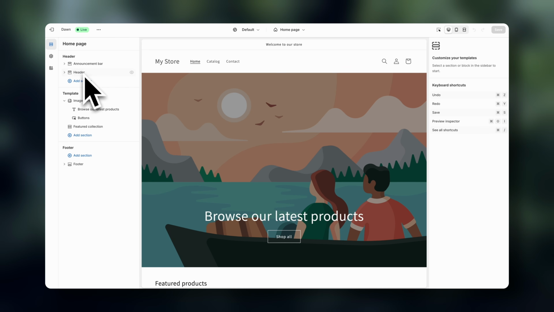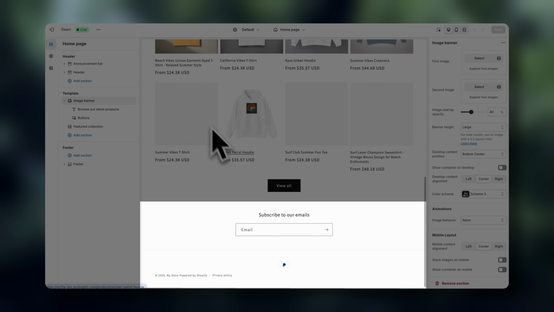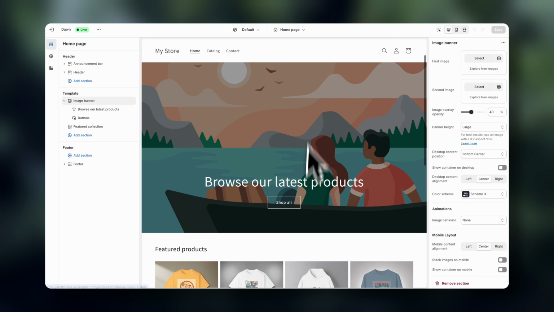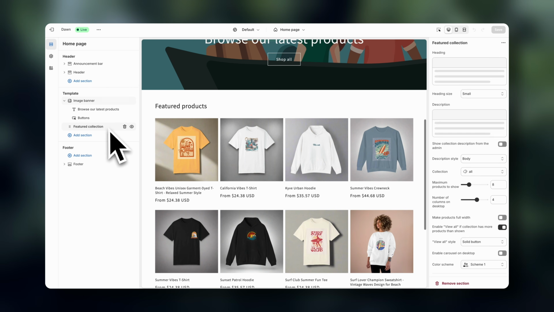So here you have all of the different sections of your website. For example, here we have our image banner. So if we click here, the settings of the image banner are going to open on the other side. So the sidebar is always going to start with the header section and it's going to finish with the footer section. So this is your header and this is your footer. And in between that, we have all of the online store content. So by default, here we have our image banner. And down here, we also have a featured collection section.